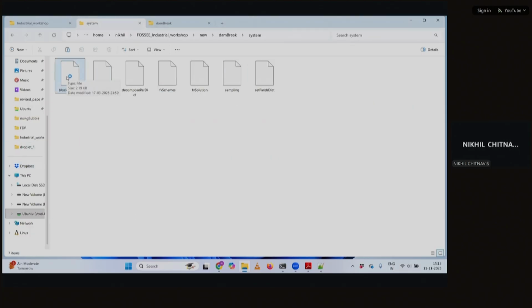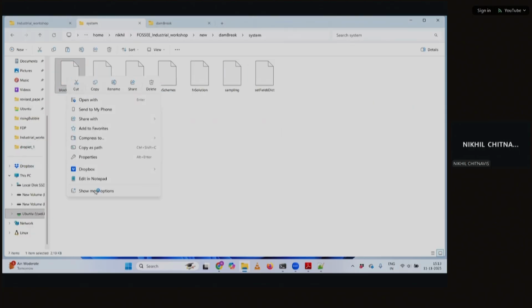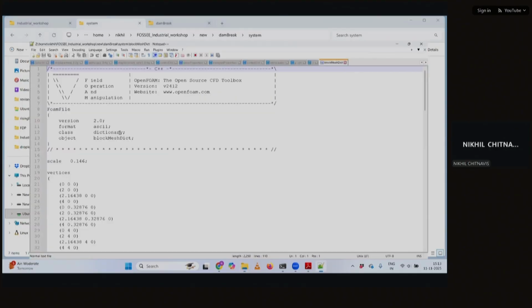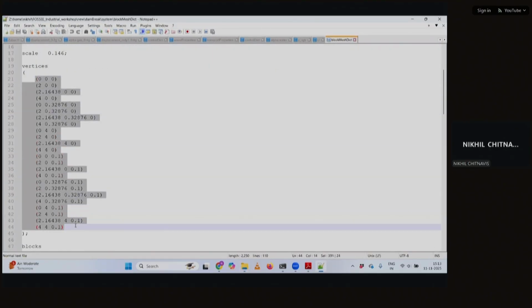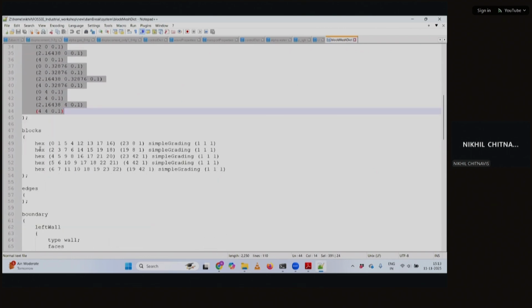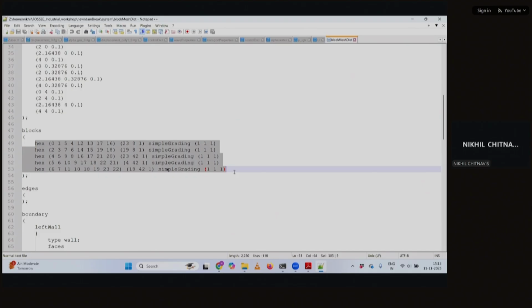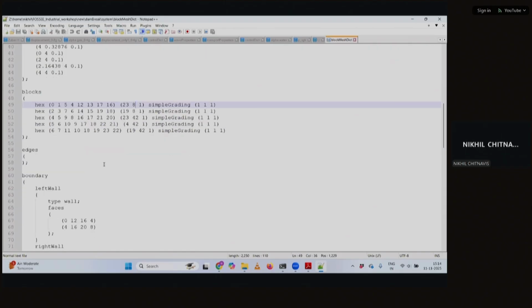So as this is an established case in OpenFOAM, the blockMesh file is already given, in which you can see that vertices have been defined. blockMesh works by dividing the computational domain into various blocks. Based on this, you can define the number of vertices in the X and Y direction, and it will create the mesh for you.